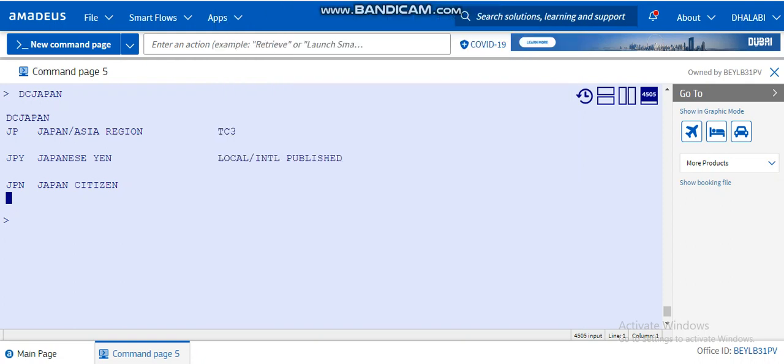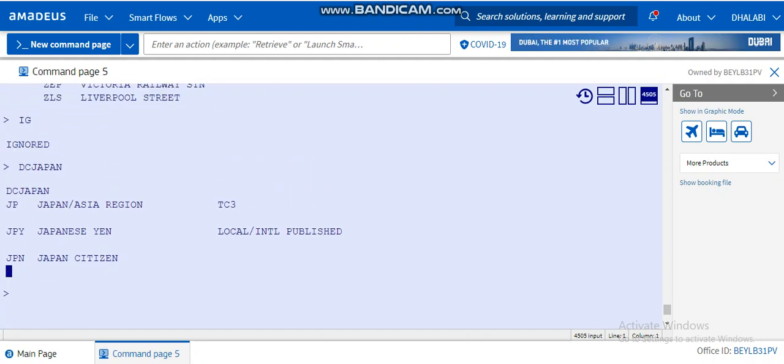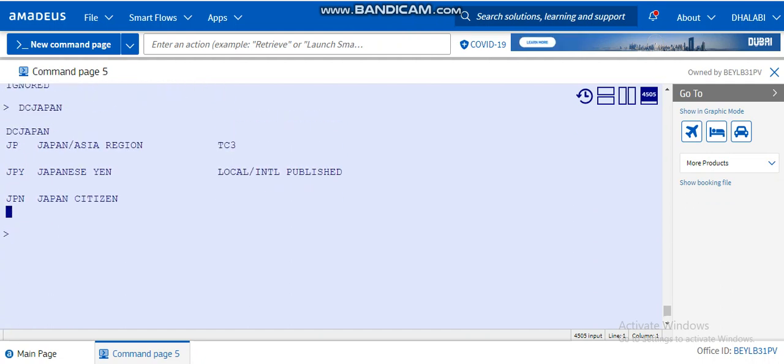Okay, and now if we want to decode not only here, as you can see, JP, it's the country code of the country. So when we wrote down here we want to encode or decode the entry of a country, Japan, we wrote down DC Japan. The system gave us that Japan, the 2-letter code of the country is JP, and the currency is Japanese yen, which is the code of the currency is JPY. The local international published, and as you can see here, I will give you an example about Lebanon.